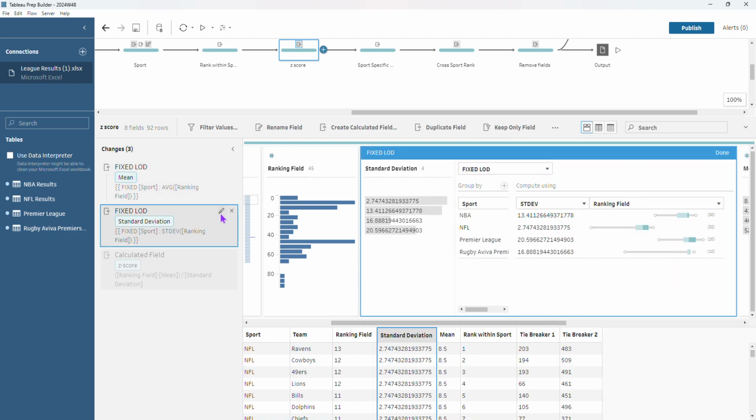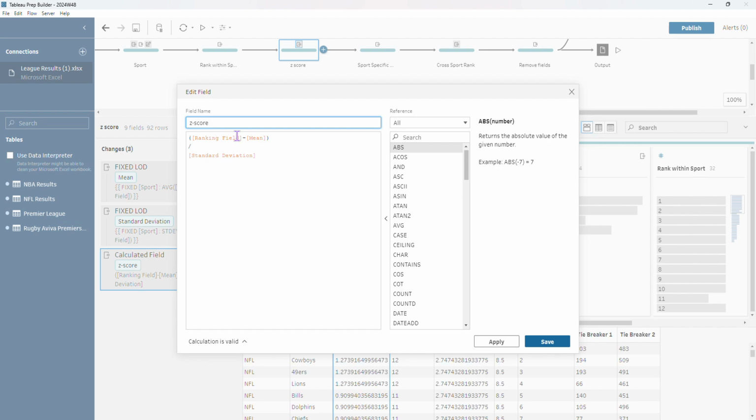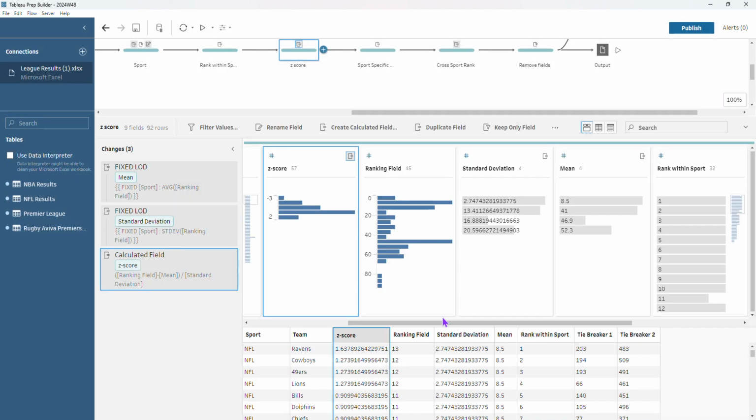Similarly with the standard deviation, that fixed level of detail calculation, grouping by the sport, using the standard deviation, and then we can just write it into our calculation for the z-score. Nice and simple. The ranking field minus the mean divided by the standard deviation. And it's probably important to have those brackets on the top of our division calculation there, so that it does that ranking field minus mean before it then divides by the standard deviation. Just a bit of syntax there for our calculations.